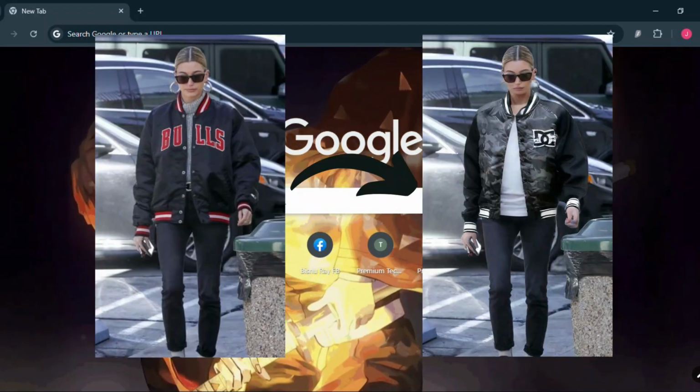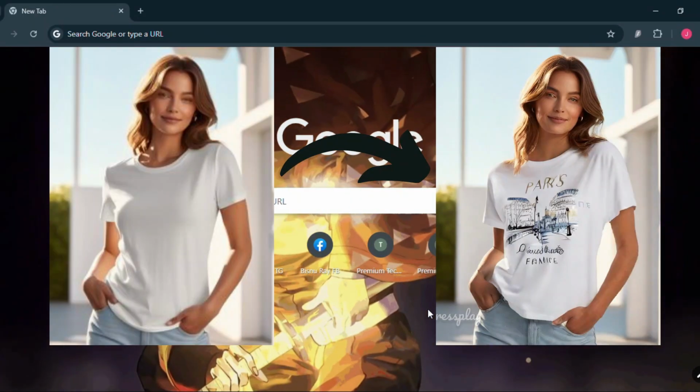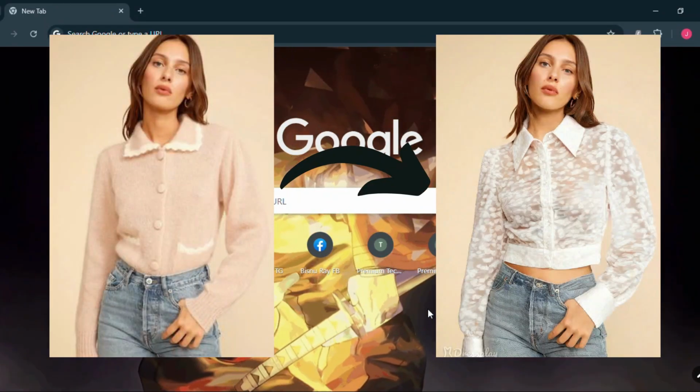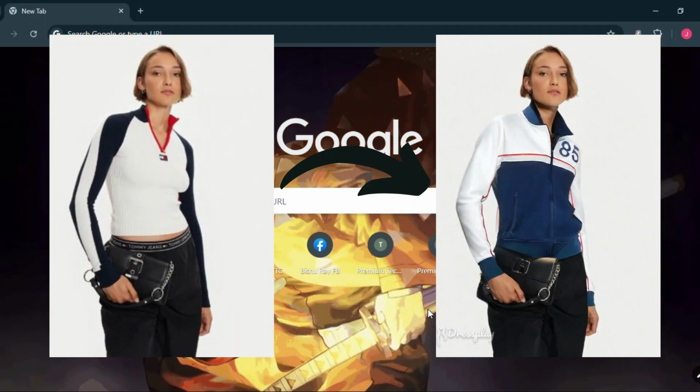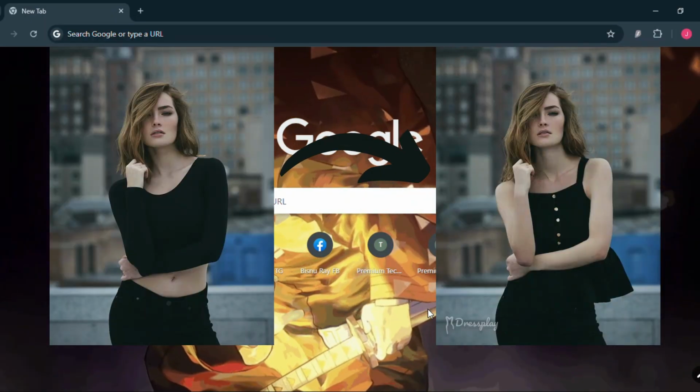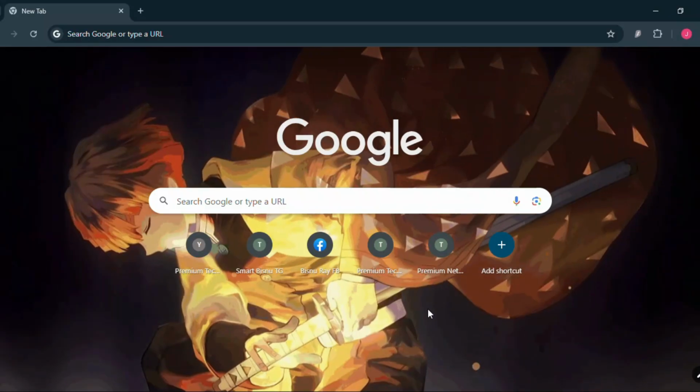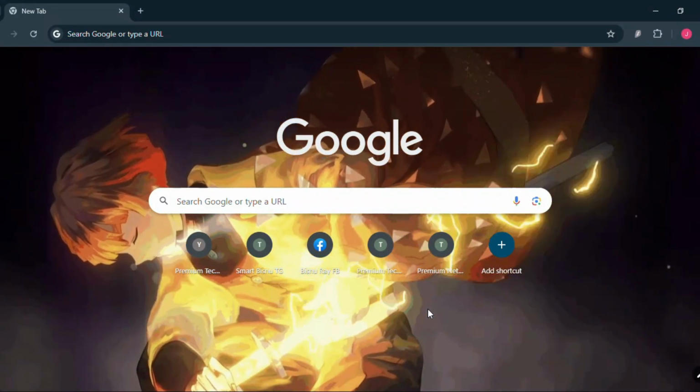So today, I'm going to share one more groundbreaking AI tool with you guys that allows you to change the clothes seamlessly. This AI tool is free right now, and it is too easy to use and generate very detailed images. So let's move on to our video.